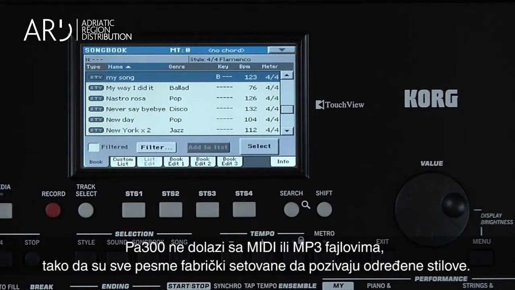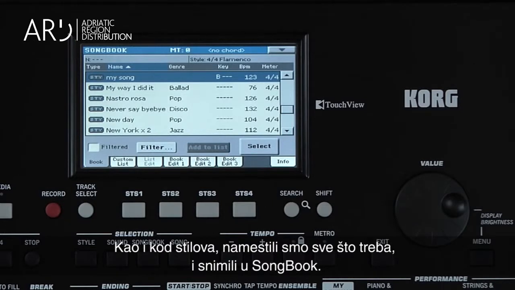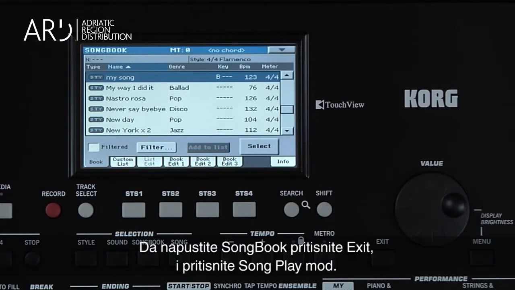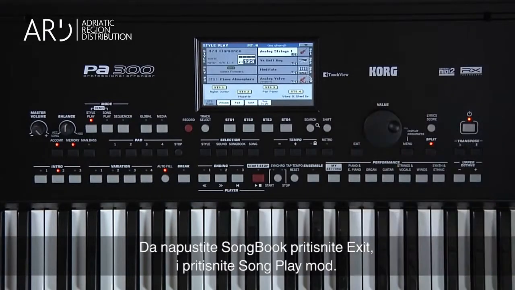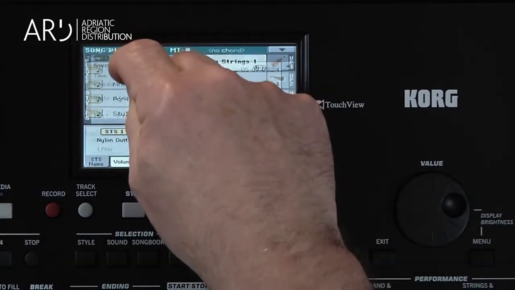The PA300 doesn't come with any MIDI files or MP3s, so all the song titles from the factory are set up to recall styles. Let's add one of the standard MIDI files from your USB thumb drive to the songbook. Like with the style we added, we set up everything how we want it and then save it to Songbook. Press Exit to leave Songbook, then go to Song Play mode. Load in a MIDI file.